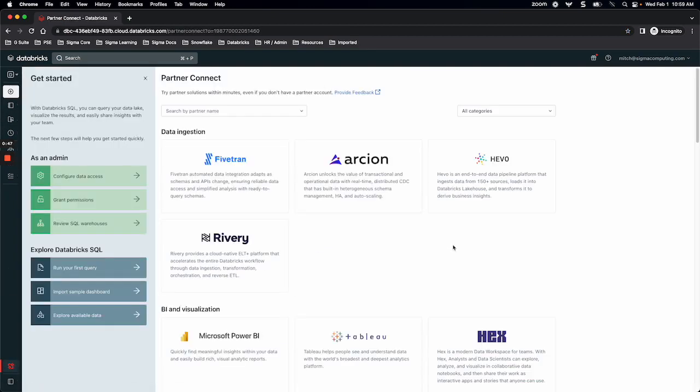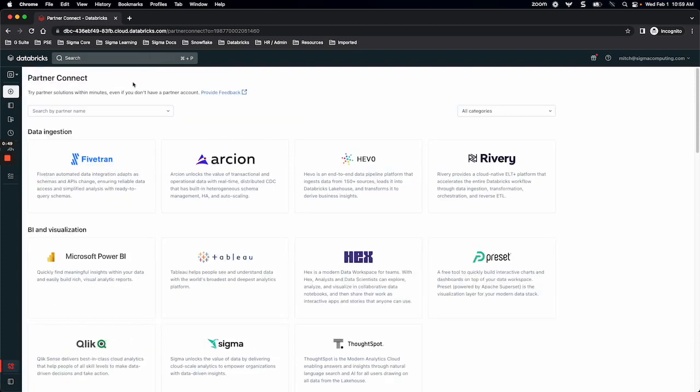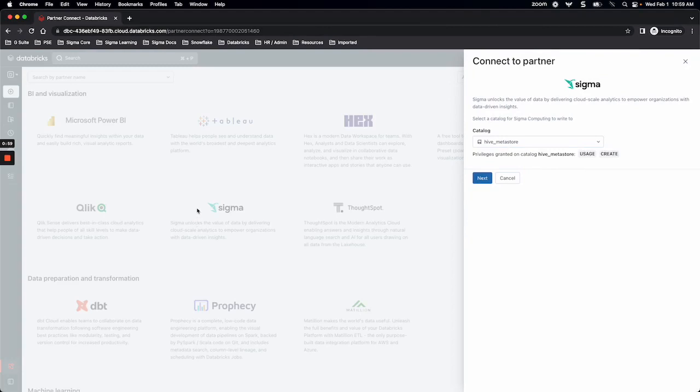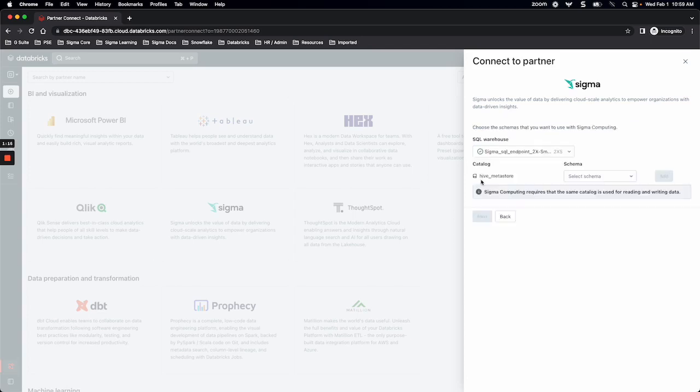From there, this will take you to all of the different partners that Databricks has partnered with, that they have partnered solutions with. We're gonna scroll down to Sigma, select Sigma. And then from there, we're going to choose which catalog we want to give access to Sigma within Partner Connect. So we'll choose Hive Metastore. And you can see the permissions granted on the Hive Metastore are usage and create. Go ahead and hit next.